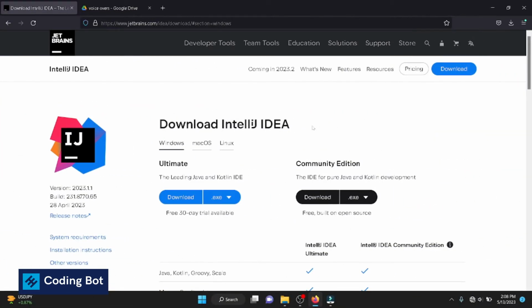Let's go to your browser and search for IntelliJ IDEA download for Windows. Now go to this website. I will put the link in the description box as well. Here you can see two versions. One is a free trial named Ultimate. Another one is free and open source, named Community Edition. Click on the download button of Community Edition after selecting the EXE type.